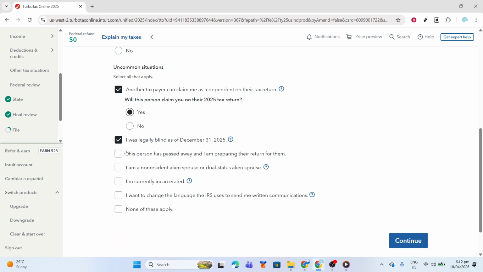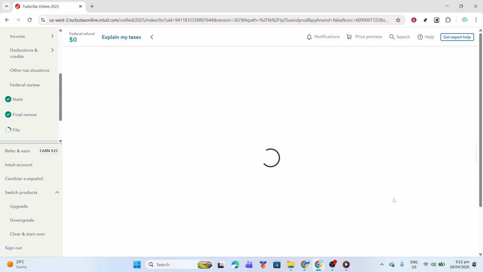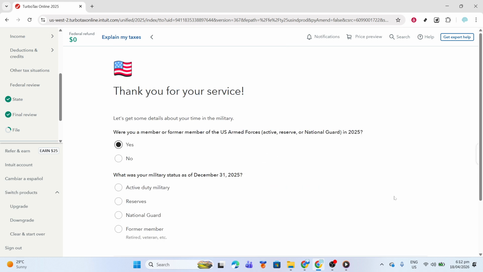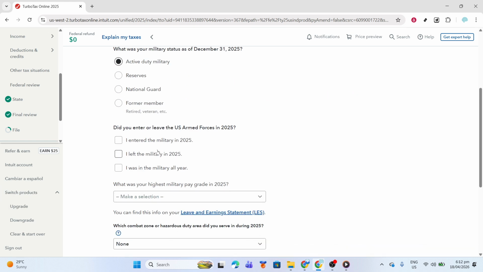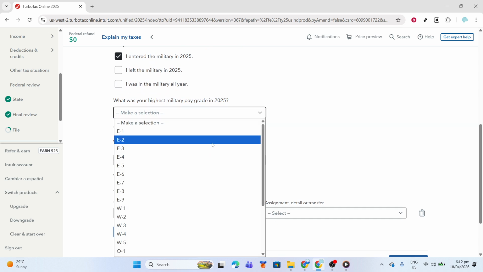Click Continue to save the change and exit the error screen. TurboTax will validate the entry and return you to the filing flow. Finally, resubmit your return. TurboTax will retransmit it with the corrected AGI.